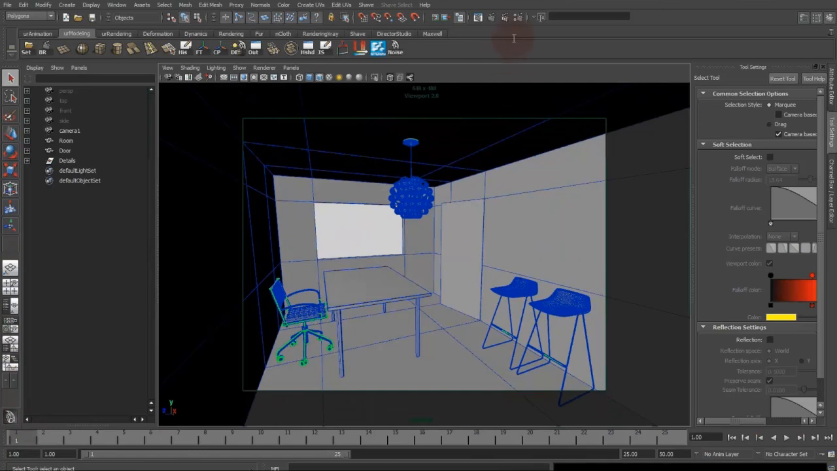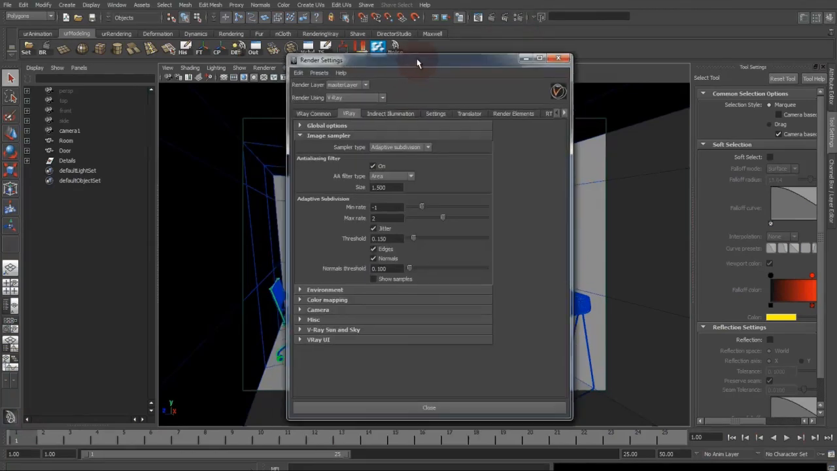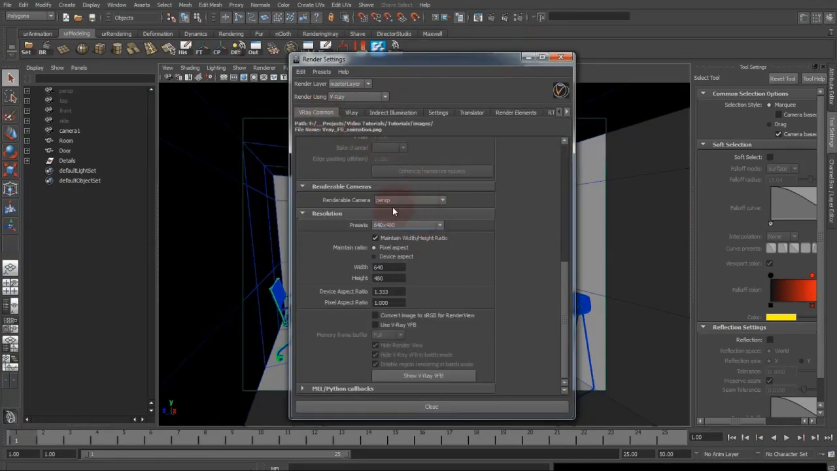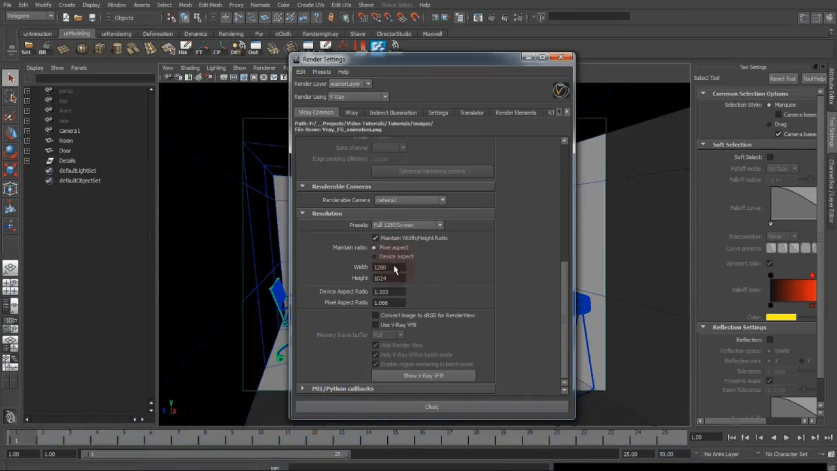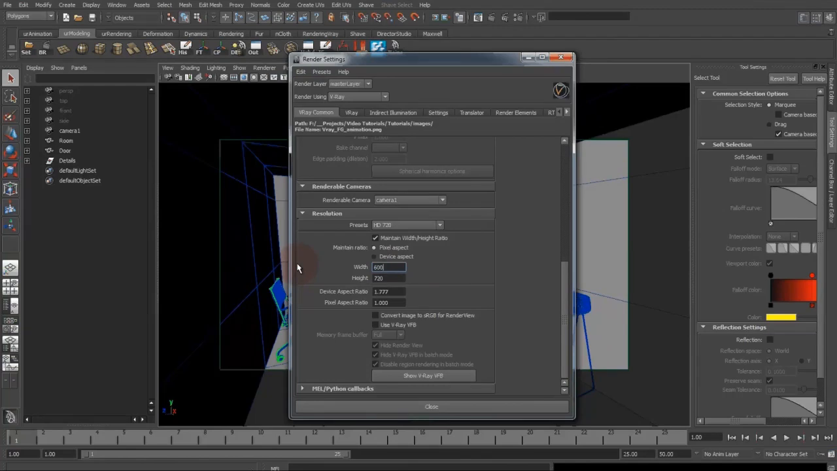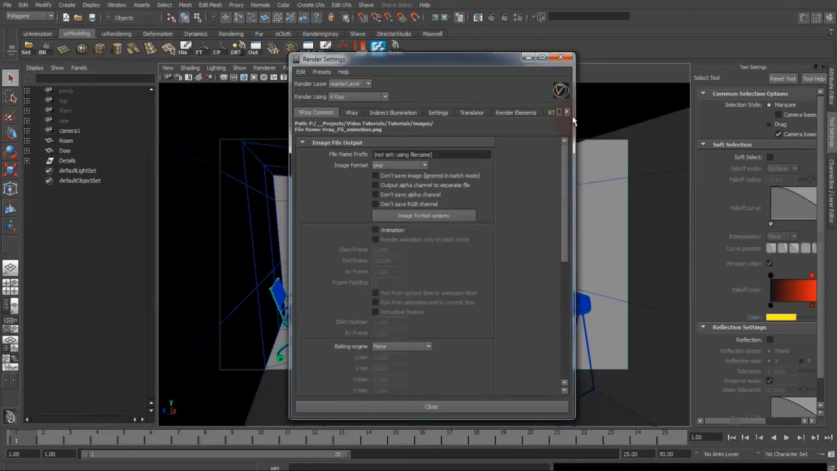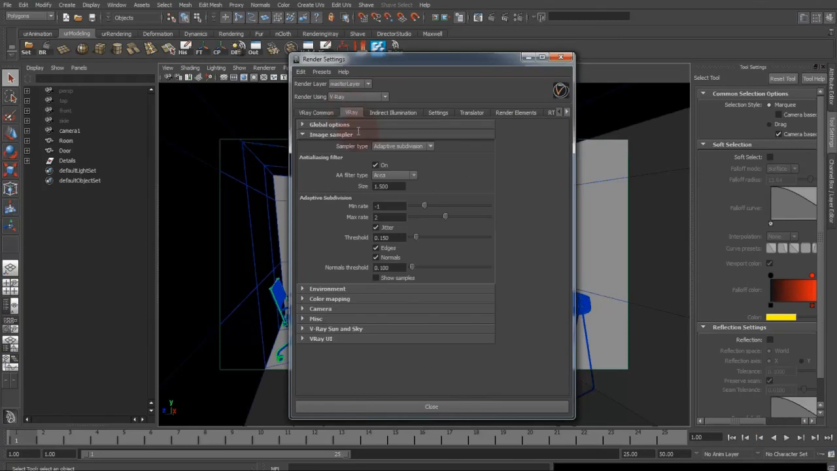So first of all, I'd like to set up my render settings, just very simple and basic. First of all, my render camera, my render settings. For the tutorial I will put them very low so that my render times are pretty fast. Something like this, and that's for the common.